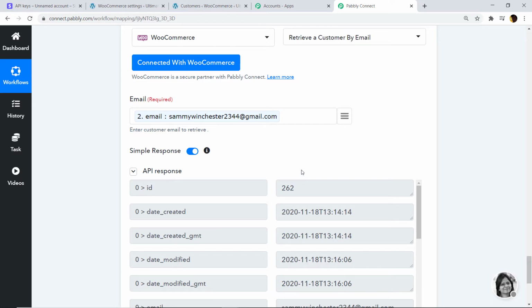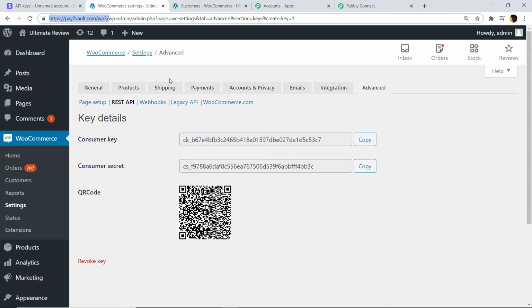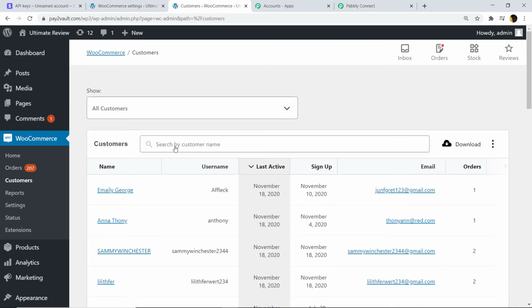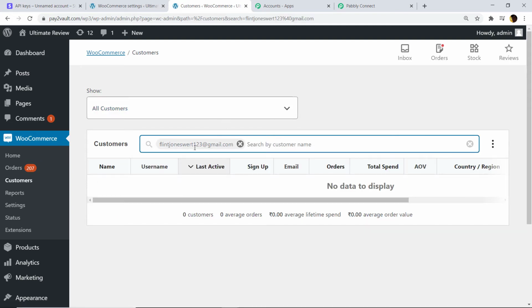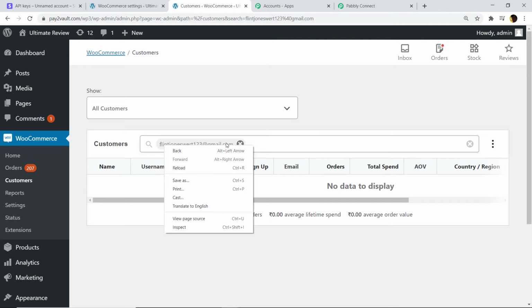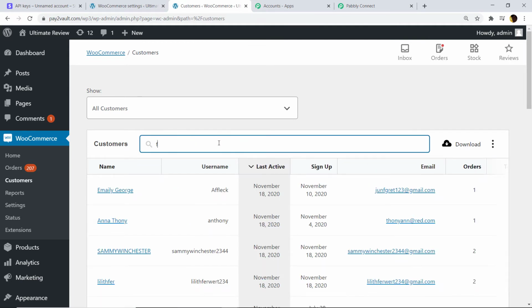So basically I'm going to show you something else. What if the customer is not present in WooCommerce? So let's say we delete this. Okay, and let's go to customer and let's give a random name. Let's say Flint Jones word123@gmail.com. Okay, so let's have a search whether this person called Flint Jones word is present or not. No, there is no person called Flint Jones word@gmail.com. So let's copy this. Flint Jones.